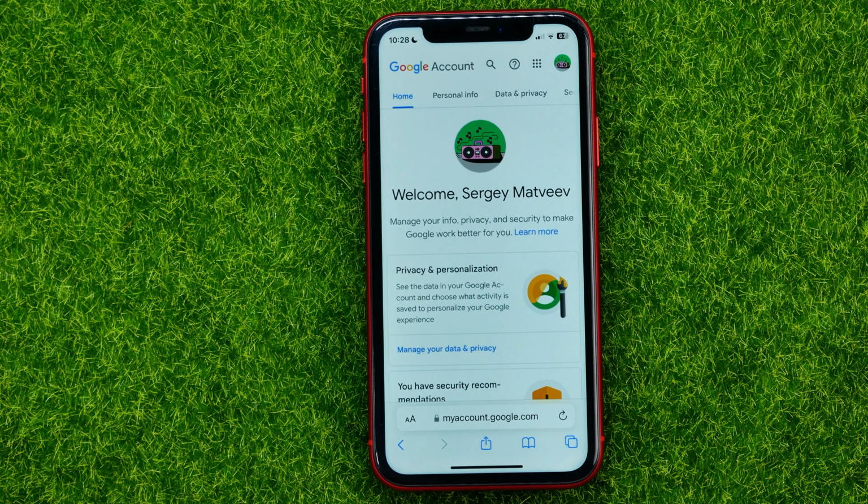You will be taken to this page where you should tap at Data and Privacy, and then just scroll all the way down until you find Delete your Google account feature. You can just tap on it.